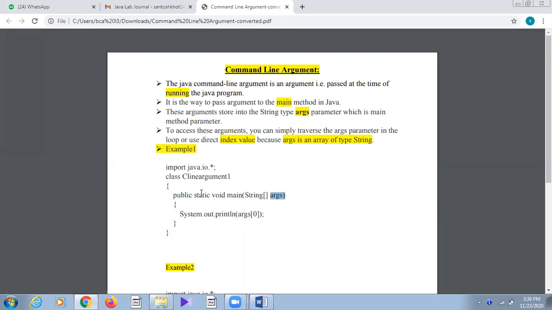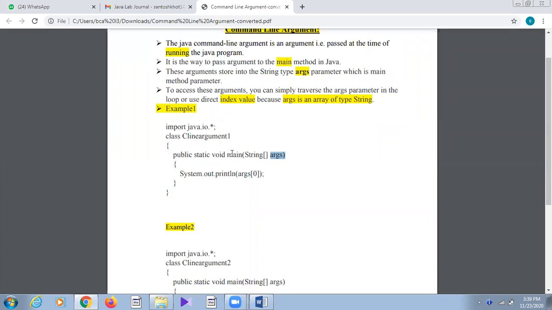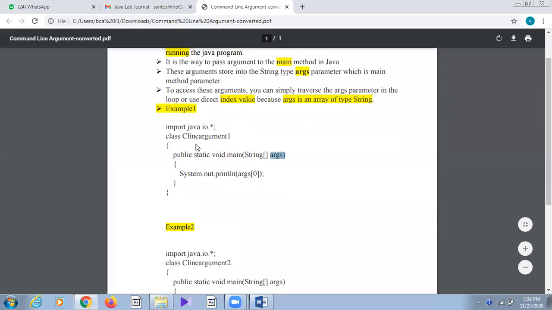Here is a simple example based on command line argument. That is import java.io.*. This is the package. We already studied the package.